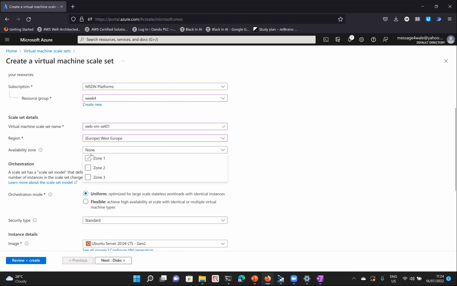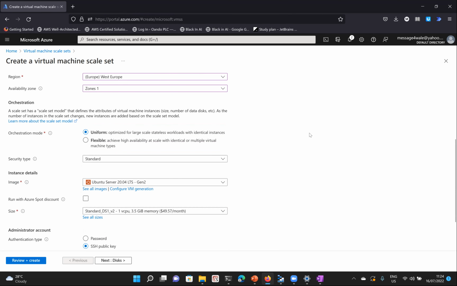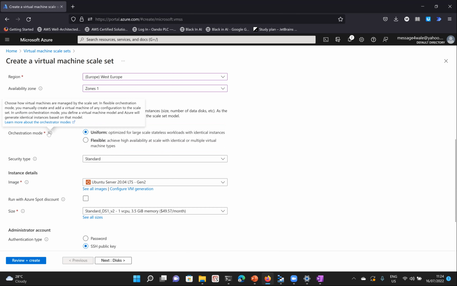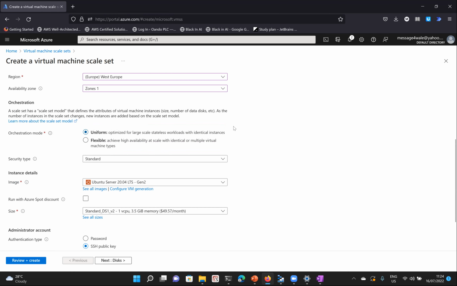I can specify what zone I want it to be. And here, as we said, the scaling can be automatic, but you'd also have choices. Your orchestration mode decides how you want the scaling to be done. If you want it to be uniform, that means Azure would manage the creation of the VMs for you, and all the VMs will be of the same type and the same config. That is uniform. If you want it to be flexible, in this particular case, you want to specify what type of virtual machine should be added or removed. Then it's going to be manual.